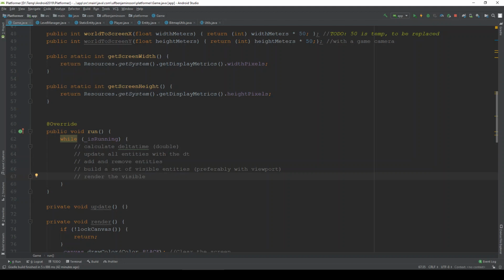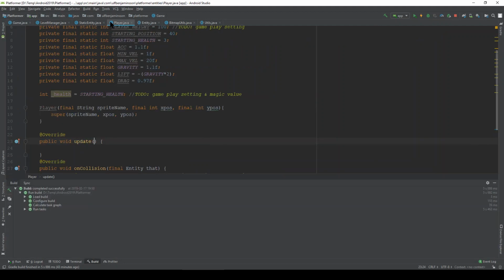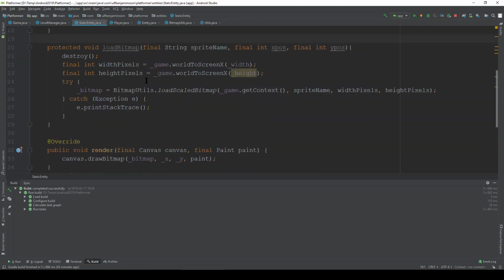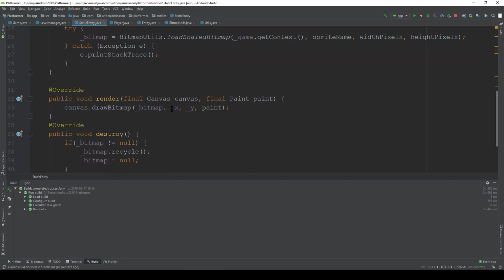So the entity knows that it's in position, say, 5 meters from the start of the level and 4 meters from the top of the level, but it needs to be able to position itself in relation to the viewport and on a pixel. So we're going to have to translate the entity in the game world. So that means our render call needs to be updated. At the moment, in our static entity, does that render? Yeah, here we go. It is using its own X and Y, but these will be in meters.